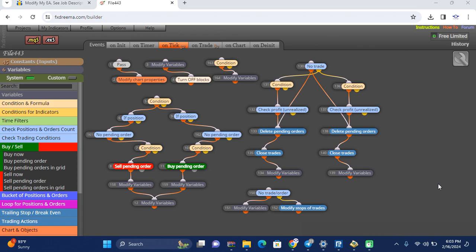For the first time, we are going to create an expert advisor based on the 2 moving average cross. But before we move further, if you look on my screen here, you can see there are a lot of blocks and a lot of connections.